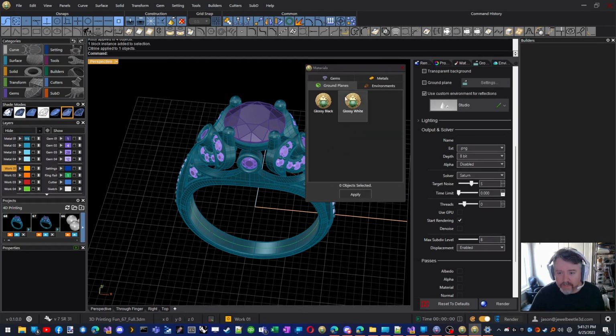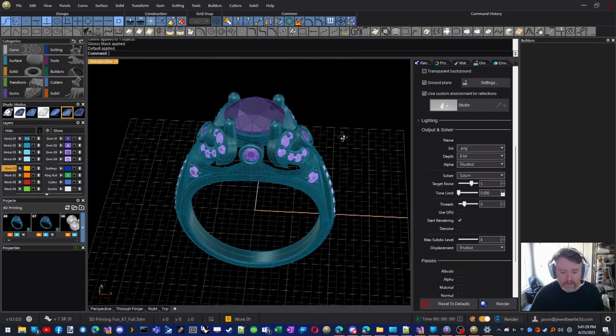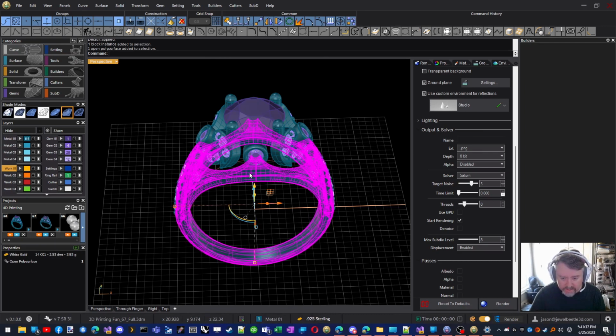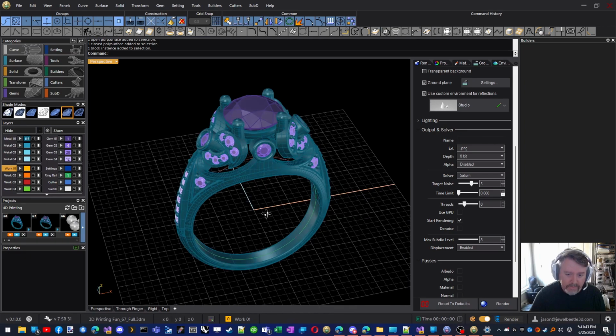Next, we're going to give it a ground plane. Let's throw a gloss black ground plane, and we'll make sure the default environment's applied. And we're ready. So now we've got all the materials assigned. If you click on an object, you'll see at the bottom it says the layer the object is on and the material that's applied. So you can quickly verify what the gem was. Oh yeah, that's sapphire blue.